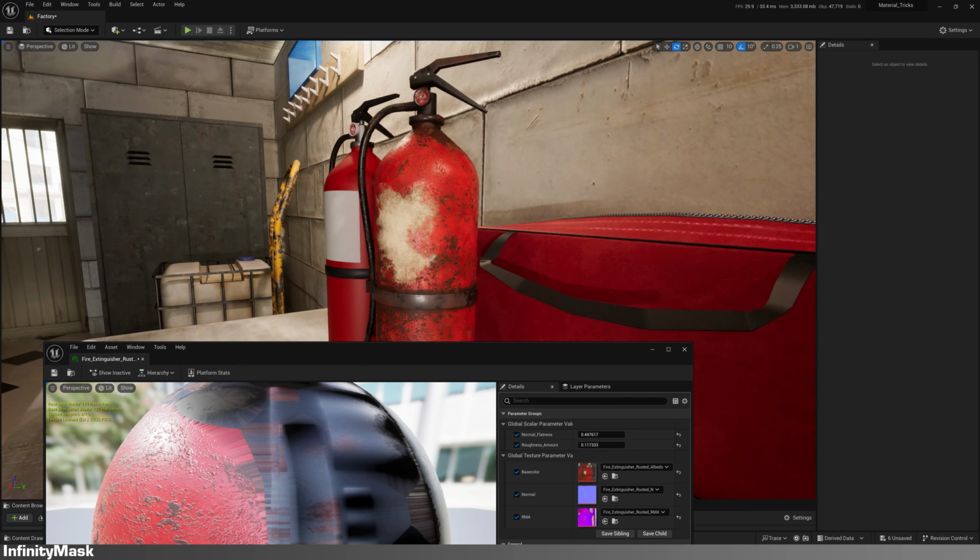So, enjoy the benefits of this optimized workflow and happy creating!